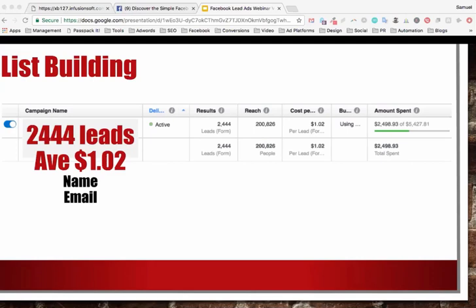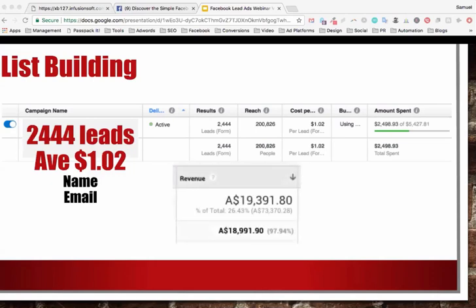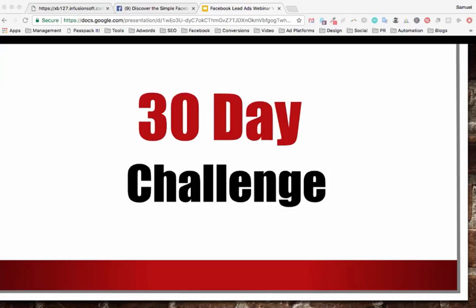So after implementing Facebook lead ads, we managed to acquire 2,444 leads, all right, at an average of $1.02. The good part is that most of their sales are coming from the email marketing. This resulted in $19,391.80 in sales. Okay, cool. So these are cool results. They're pretty impressive results, I'm sure you'd agree. I've been doing this for a long time, and they're pretty decent and pretty consistent results.